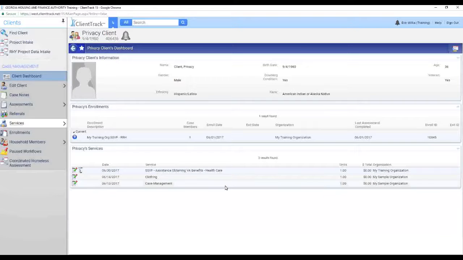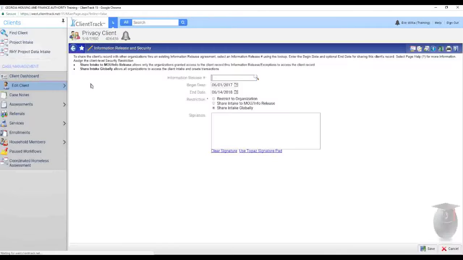Next is if we are opening up the client record, so meaning client comes in and says, yes, you can share my information, that's fine. We're marking that as share and take to the MOU, and inputting the number of the information release, and that's going to be 1 for us. That's the only one we have to worry about.